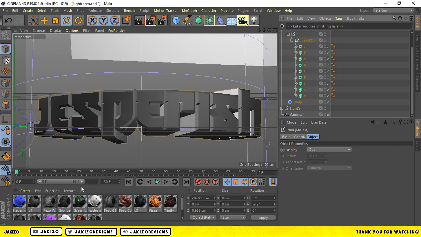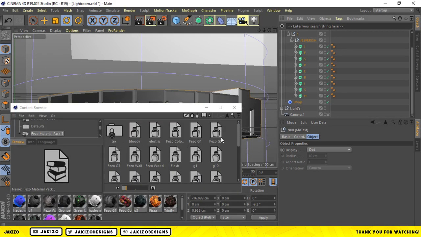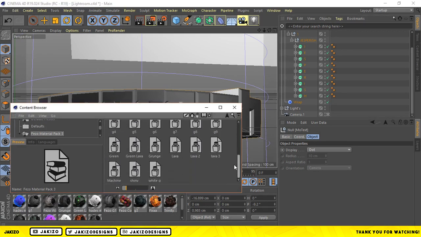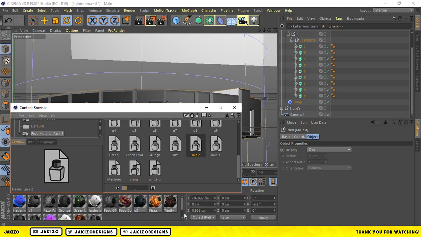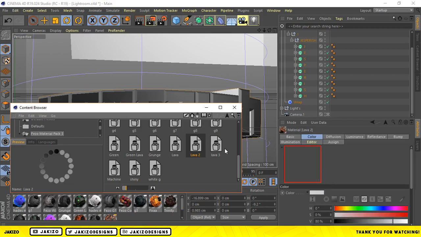It will take some time to load depending on how big the pack is, and these are all of the beautiful materials. So we have lava 2. You can choose that if you want. Let's take some lava 2, people. What is so bad about lava? Take some lava 2. This is how the lava texture looks.